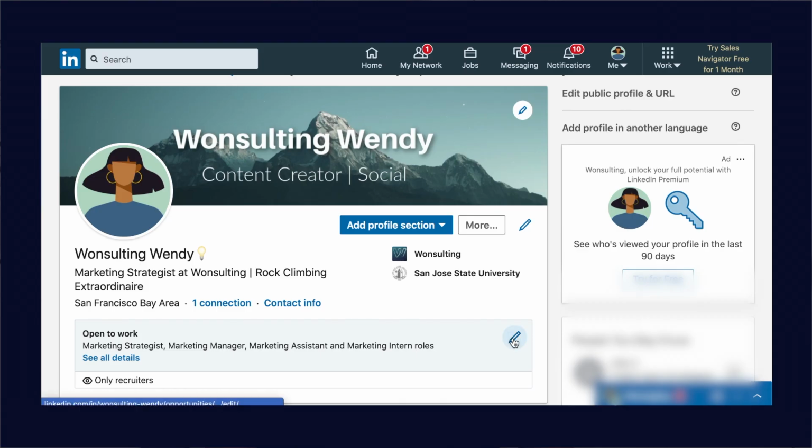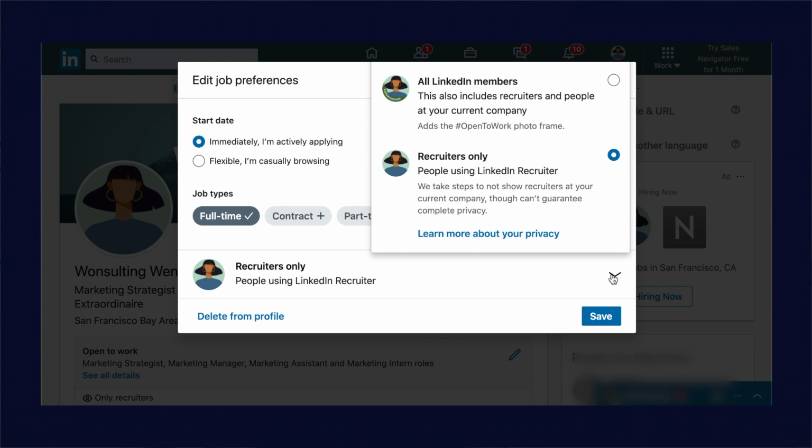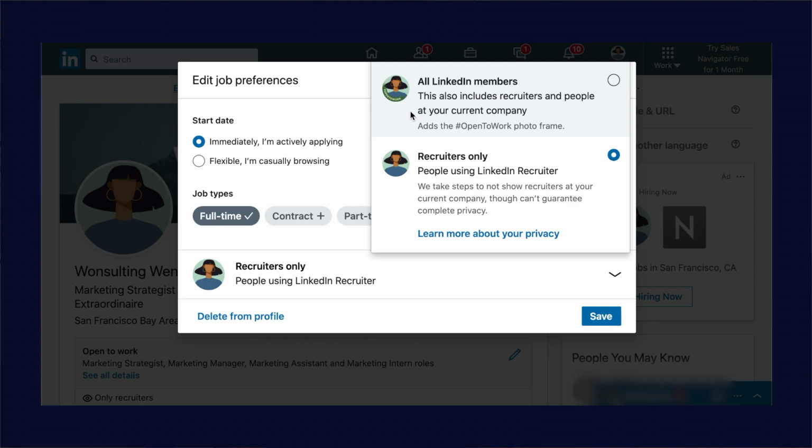Now, I know that on LinkedIn, there is the option, if you click on this pencil right here, and you click on this little down arrow right next to where it says recruiters only, to put on the little green open to work frame. We recommend you don't do that because it looks desperate. What we do recommend is just selecting the recruiters only option, and this will still show that you're open to work, but it will only show recruiters and it will not have the green frame.